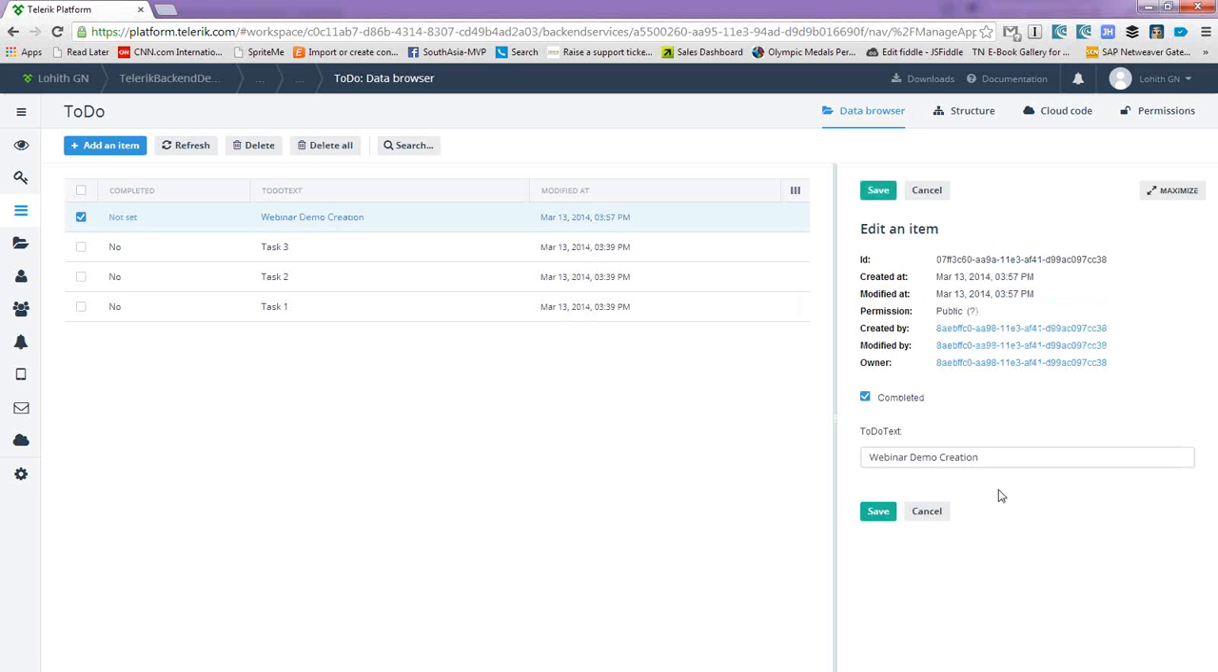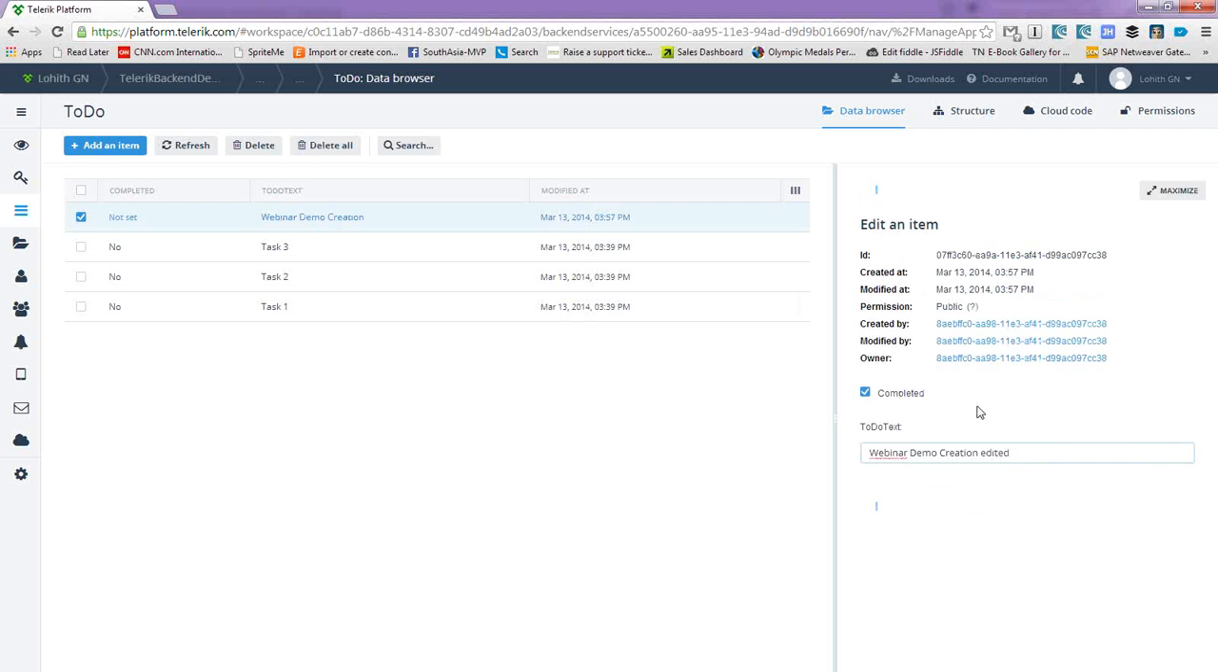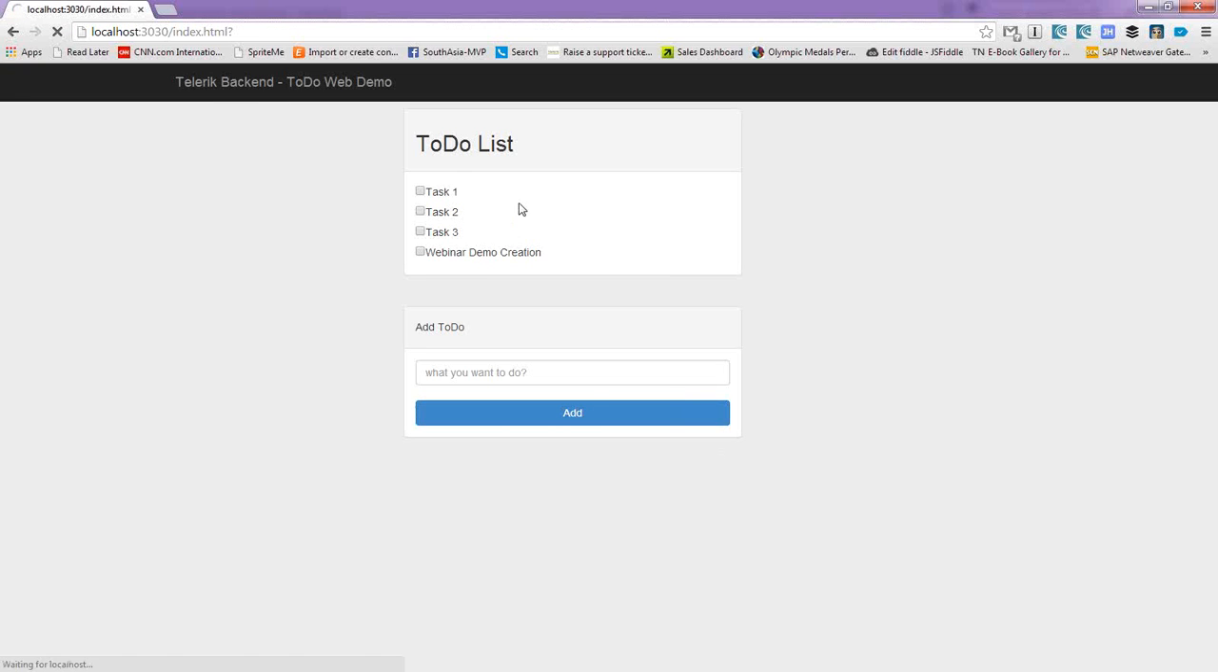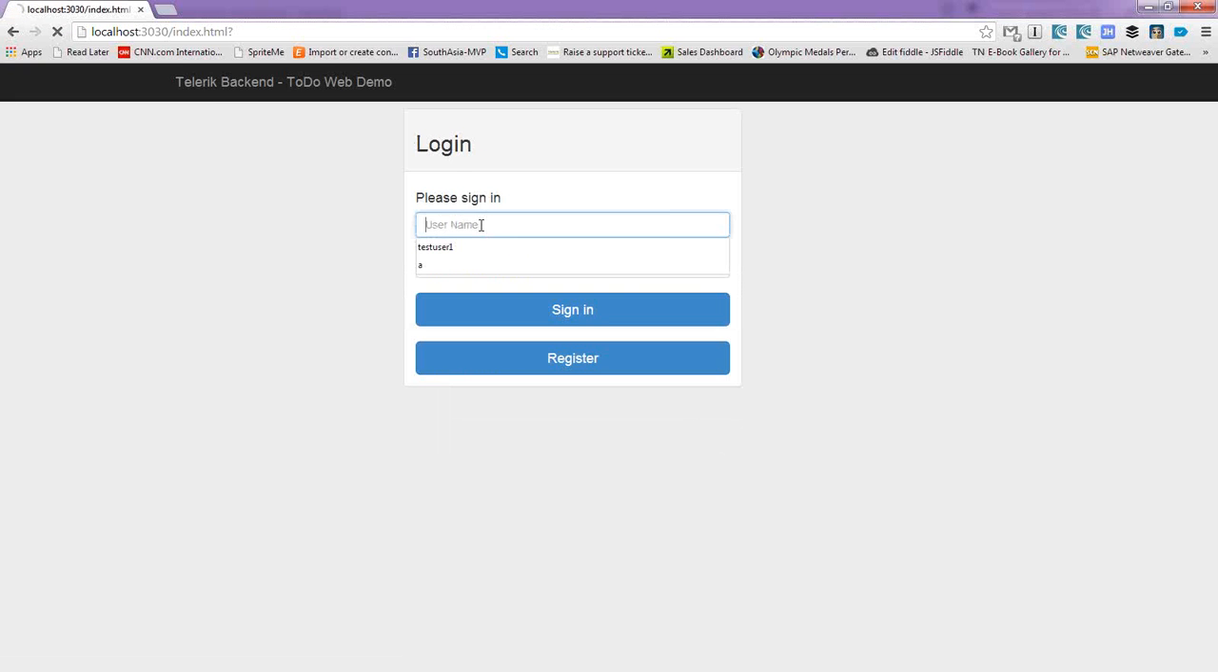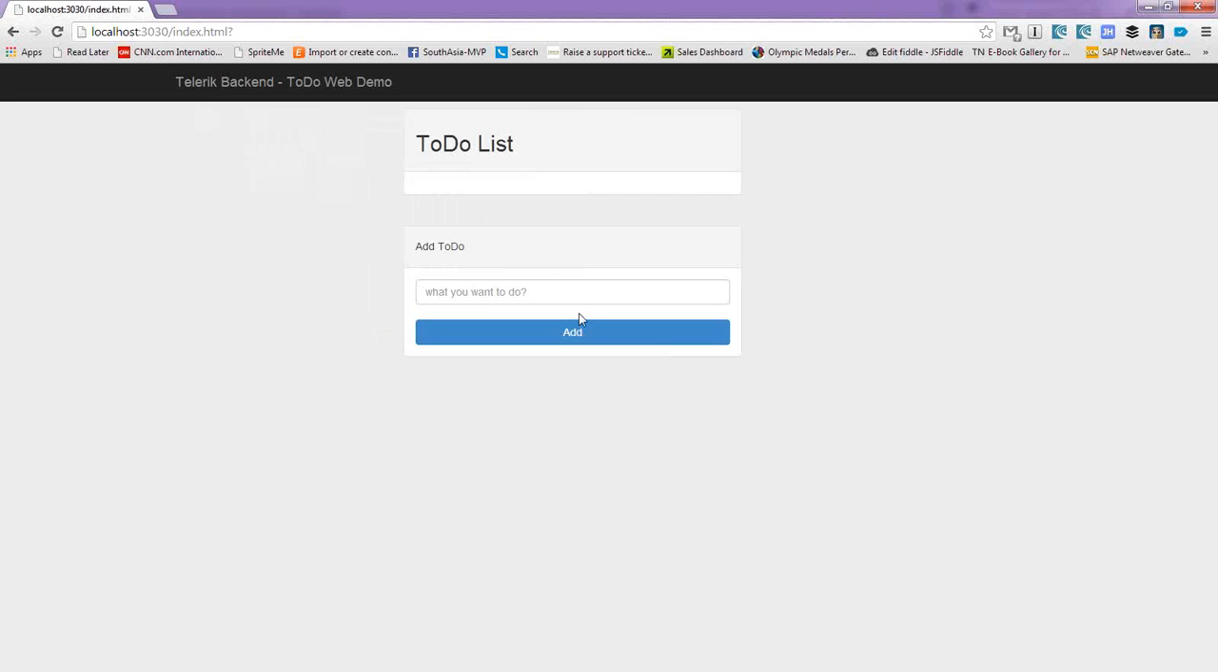So I can actually come back here and change this. Meaning I'm just saying edited. So in the portal I just did an edit. So let me go back to the front end. Of course, sorry for this. I didn't do the implementation in such a way that I could cache the user ID and password. So every time I refresh, I have to enter it. That's not a problem.